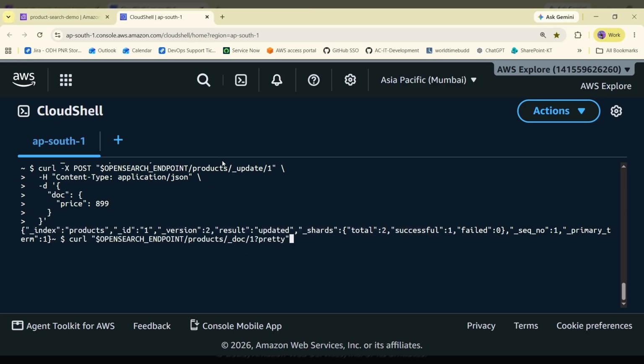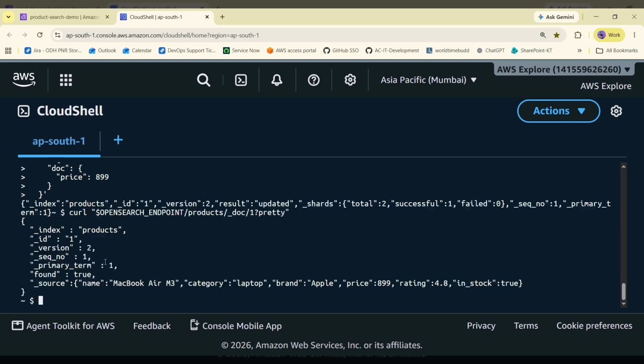So in the response we get that it is updated successfully, right? Now when we do a get command, it will return the updated data. So here you see, right? We run a get command on document 1, and we see the updated pricing over here. That way we are able to do the update operation, the patch operation as well.